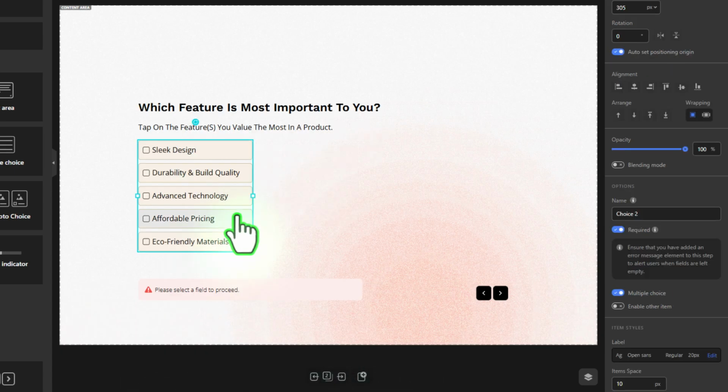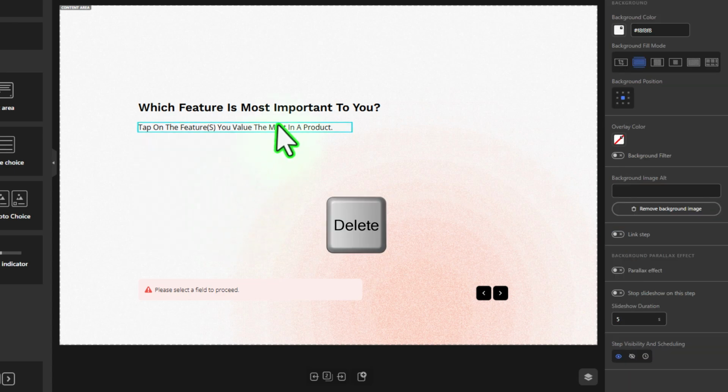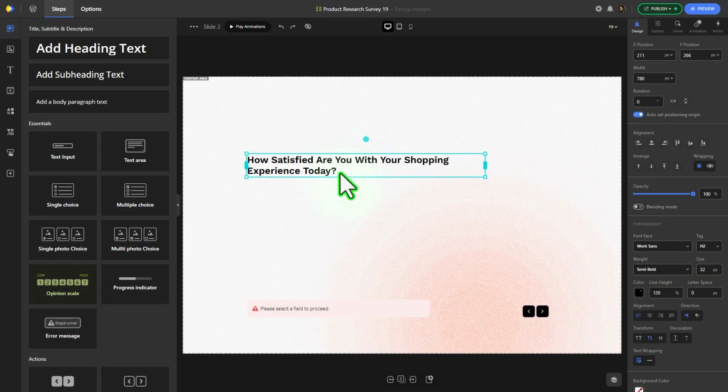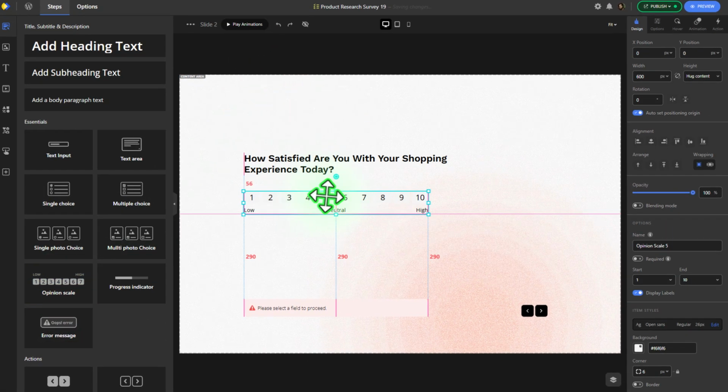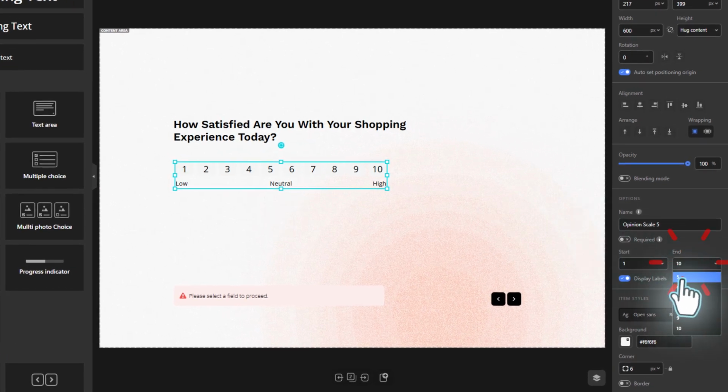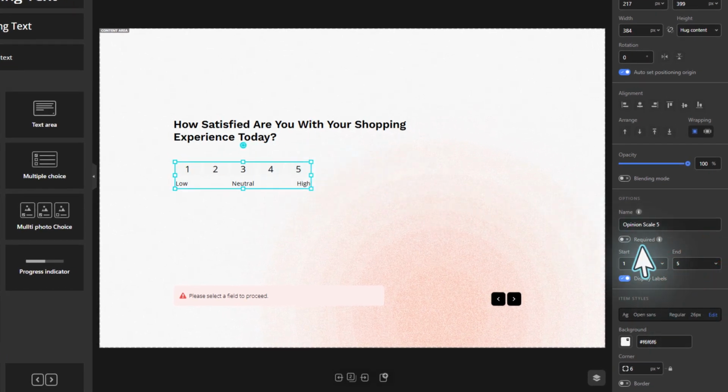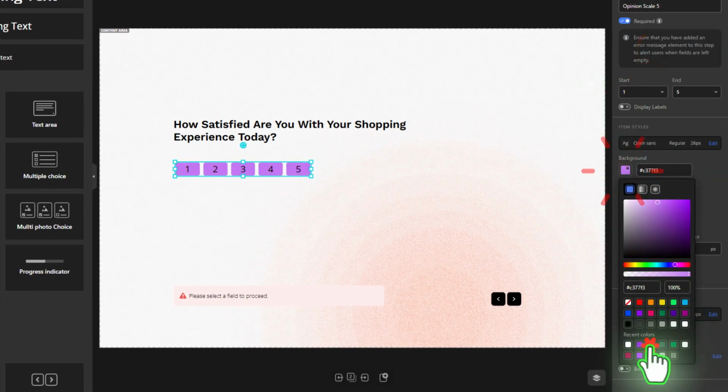Now we're on the second step. I remove the existing element and add an opinion scale element instead. Set end value to 5. Disable display label. Enable required.